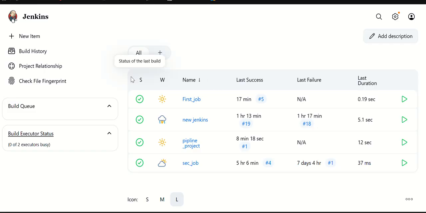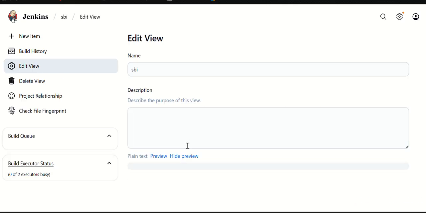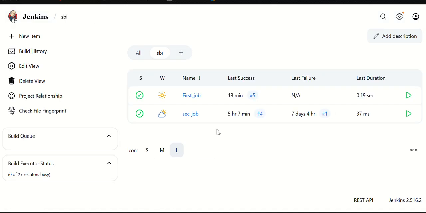Another thing we can see here is views. If I want to see things project-wise, let's say for SBI, I create a list view, add the first job, second job, apply, save. So there will be a view, an easier way to view different projects. Let's say SBI is one project and Flipkart is another project. Different projects will have different pipelines, so you can segregate them using different views. It's a good practice to do it on a production-grade Jenkins.